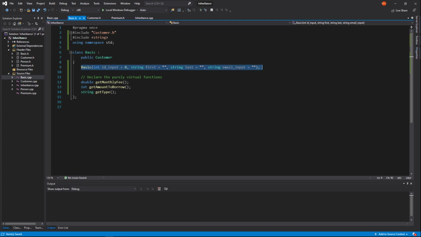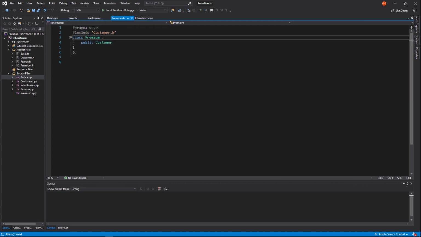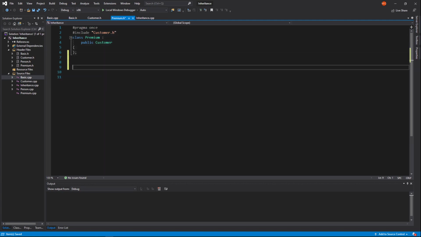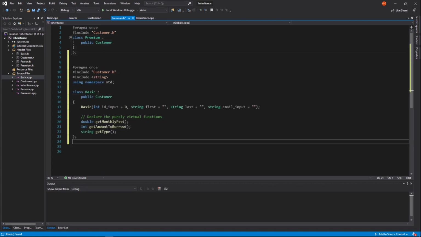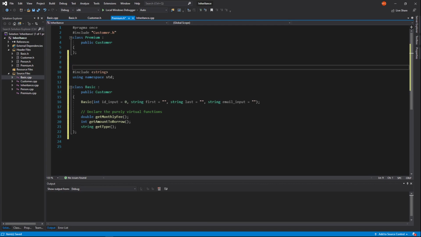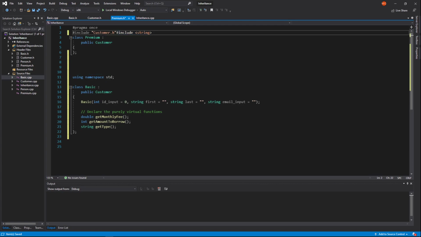Okay, so when we go to premium, let's go to premium.h. Let's go to, where is it? Basic.h. I'm going to just copy this. So copy, go to premium.h. Look at what's happening here. I'm just going to copy this out. So this and this are the same, so I can take that out. I'm going to include string. So take that and stick that up here.